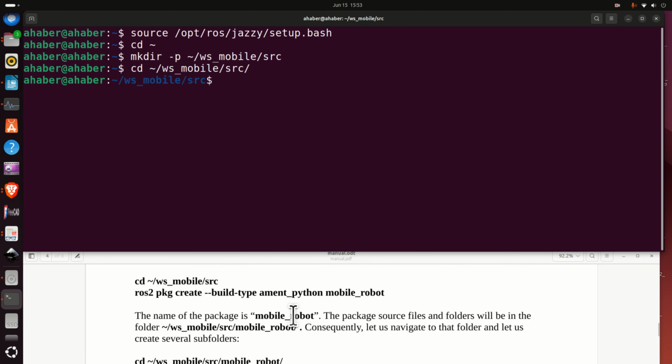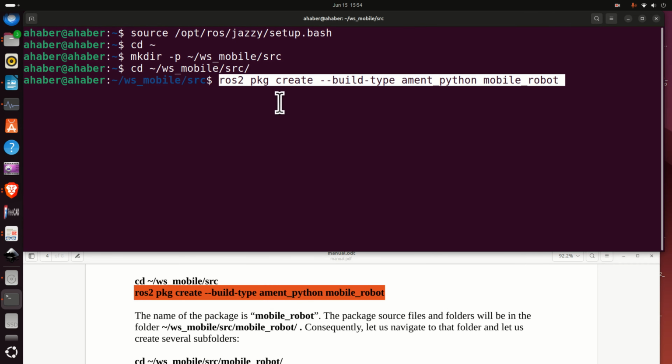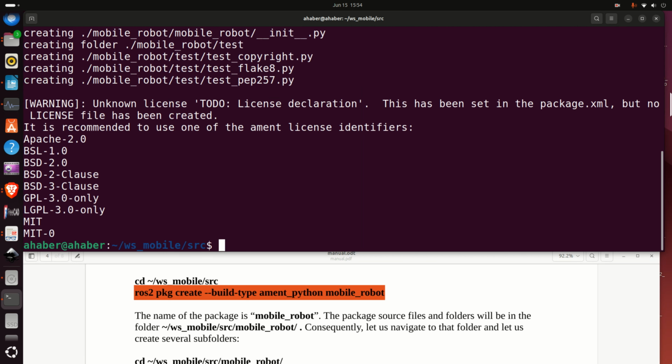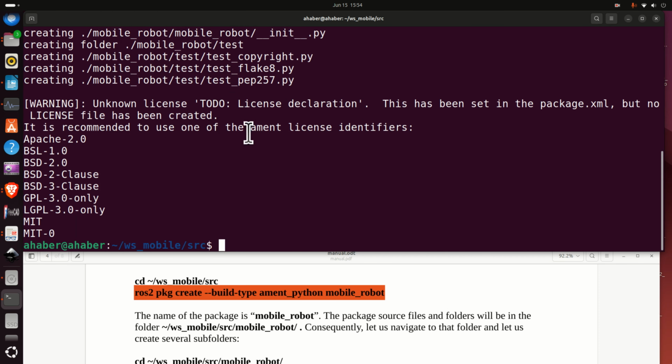and inside of this folder we need to create our empty package. To create an empty package, or better to say to create a package template, we need to execute this command. The command is ros2 pkg create. Then we need to specify what is the build type we want to use. Since we are going to write Python code, we are going to write ament_python, and then finally we give the name to our package. In our case, it's mobile_robot. And if you press enter, you can see over here that several files and folders are created.